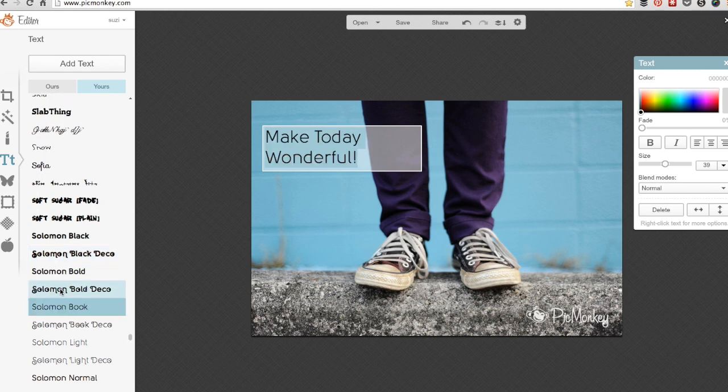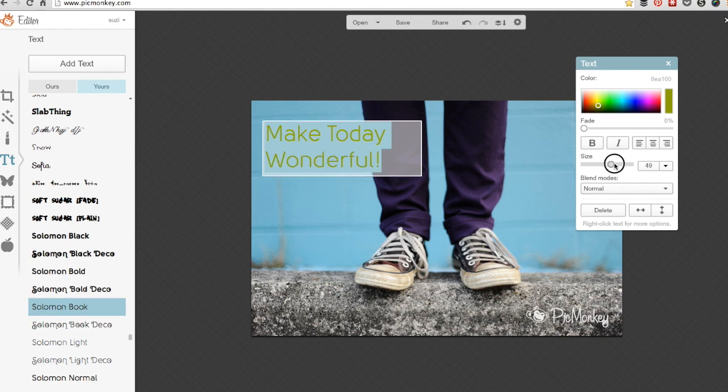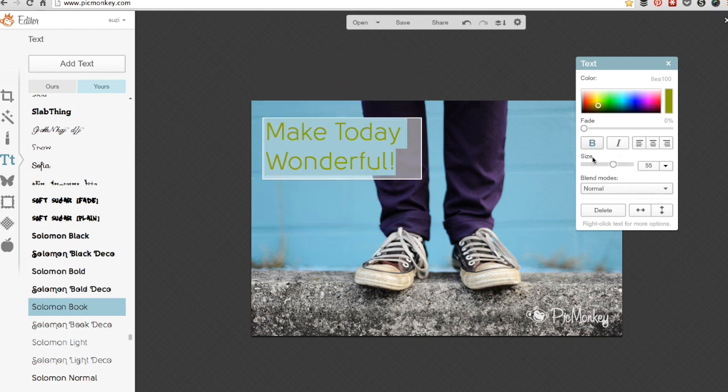Actually, I'm more likely to use this, and then I can put the hex code for the color here, or I can select something from the color editor. That's really ugly. And then I can adjust the size, and I can do all kinds of stuff here. I can delete it, I can flip it, all that stuff.